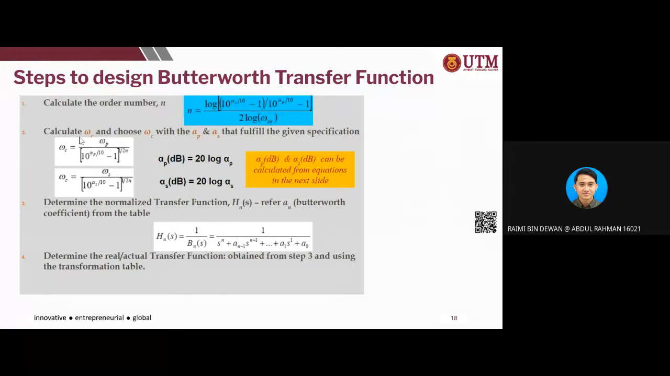After that, you need to calculate the value of omega C, which may have two values. You have one omega C dependent on alpha P, and another omega C dependent on alpha S. You need to choose the omega C that fulfills the specification. If you watch my YouTube video chapter 6 part 1, you will understand, because I do one example question. And then you need to determine the normalized transfer function Hn.